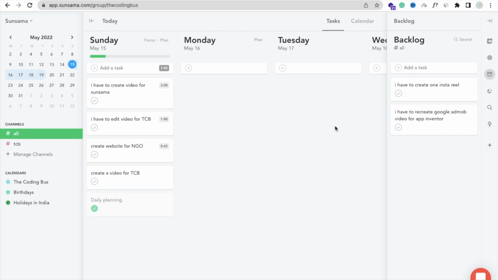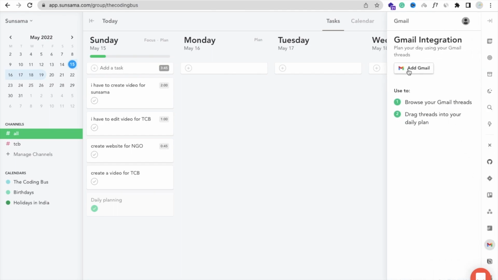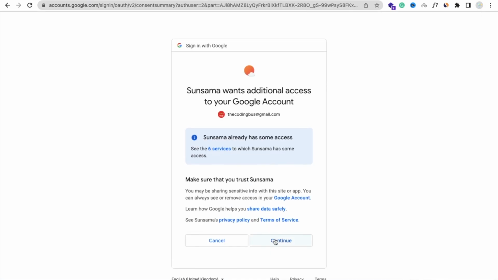Now suppose you receive around 50 or 100 emails daily, and you have to create a task from an email. What you can do here is integrate your Gmail, and you just need to drag and drop your task with your email. Let me show you how we can do that. On the right side you will find the plus option. Click on that and you will see the Gmail option here. Click on Gmail and you can add your Gmail ID. Click on add Gmail, add your Gmail ID, and click continue.